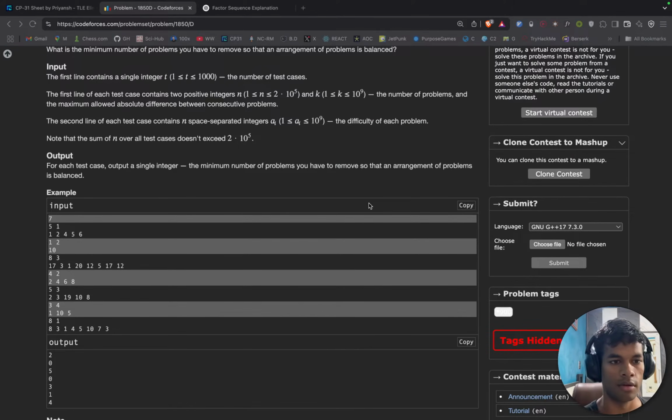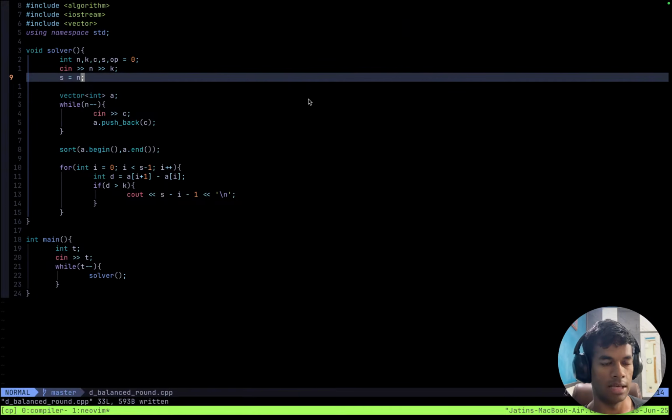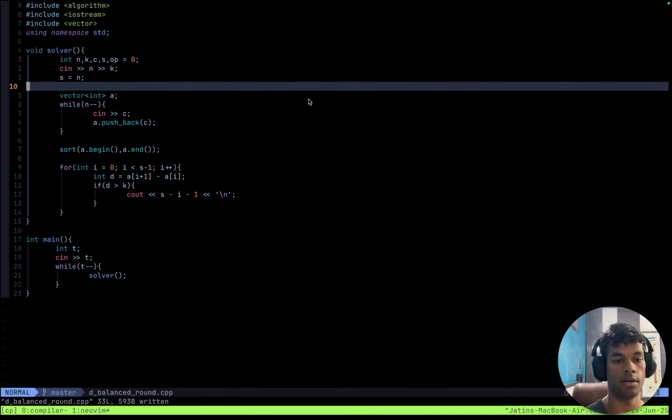And what is the order that I'm getting this input? First I'm getting N and then I'm getting K. And that is the way in which I'm taking them in. Then I'm taking A, then I'm sorting A, and then things are happening.